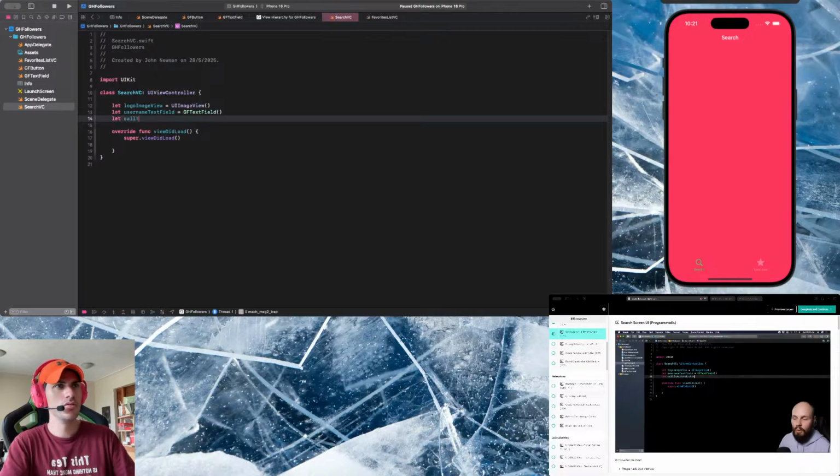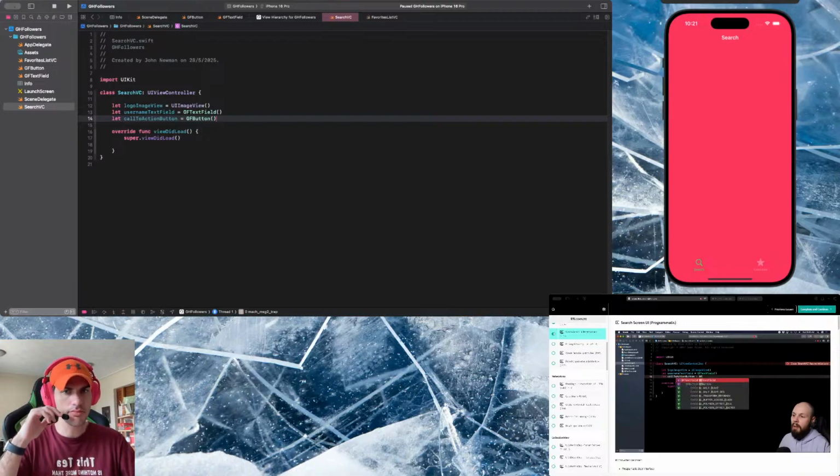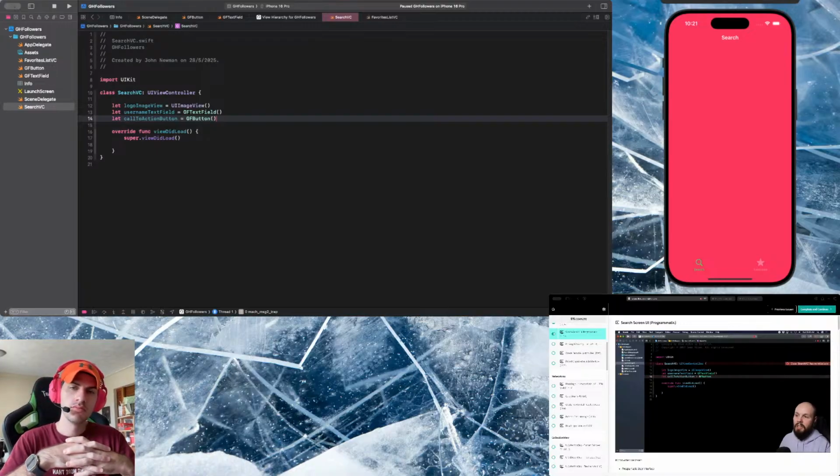You could say get followers button, something like that, but what if the title changes to something different? Now your get followers button doesn't really line up with the new title of the button. That's happened to me many, many times. So that's why I try to keep these generic. So call to action button is going to be our GFButton. Now you can see when we do our initializer, we get the autocomplete.